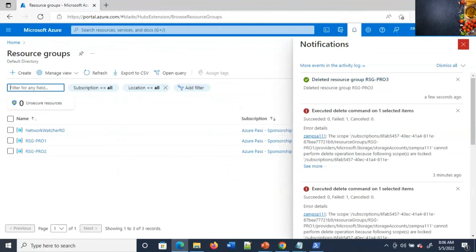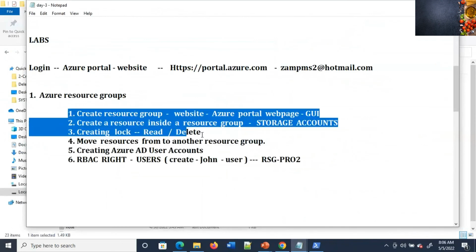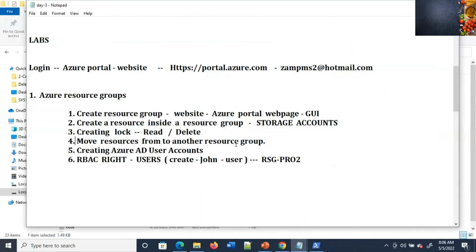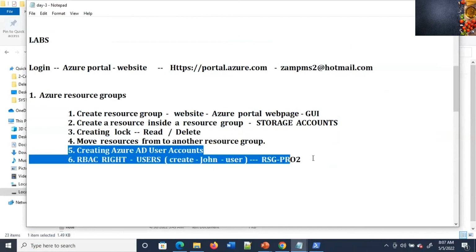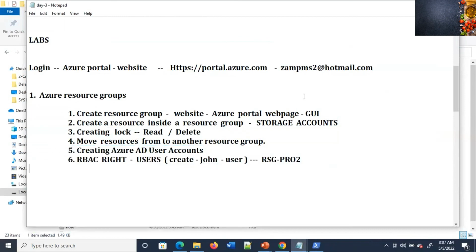So guys, today you have to do this many labs. Tomorrow I will show you how to move resources and how to give RBAC permissions also. In RBAC, what permissions are there, we'll see tomorrow. And tomorrow I will show you how to manage Azure services by using PowerShell also, guys. Okay, so today we are ending the session here, guys.